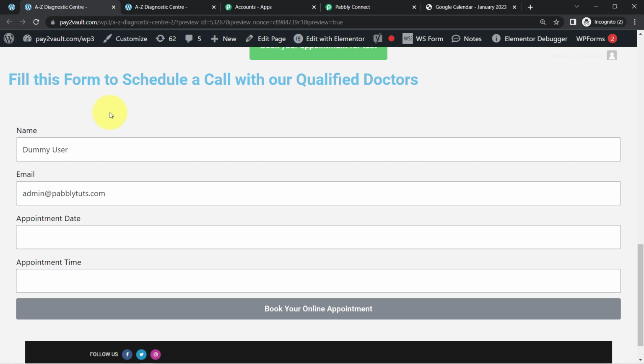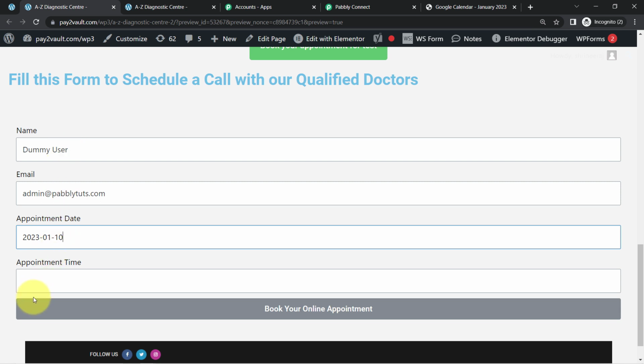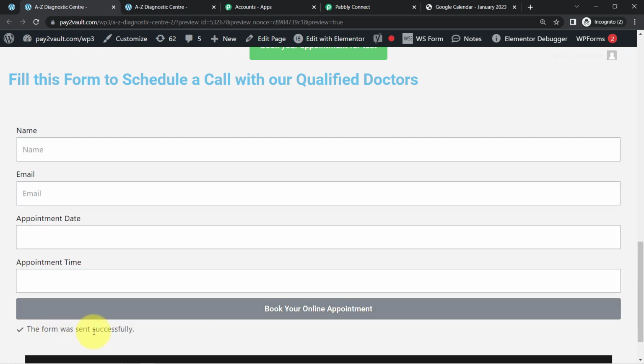Assume that the person who is making an appointment has the name dummy user. It is the email address, and here he is booking an appointment for, let's say, the 10th of January, and here I am going to select the timing. Let's say the person is scheduling the appointment for 9 a.m. So here I will write the timing as 9 a.m., and here I will change the PM value to AM, and this is how I have provided the appointment timing. Clicking on this button, book your appointment now, the form was sent successfully.